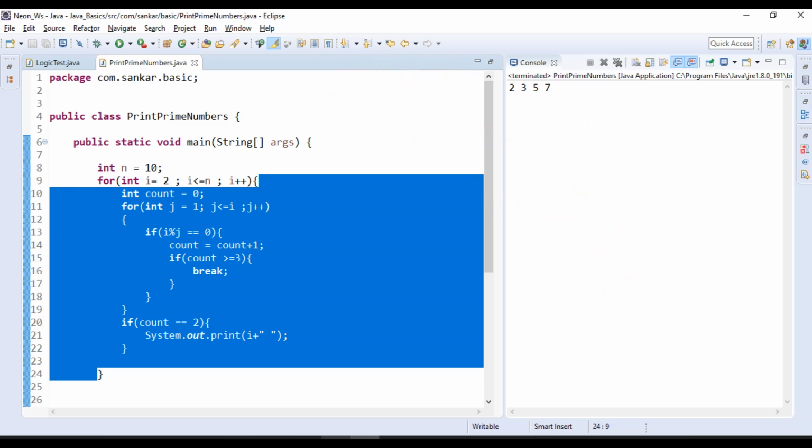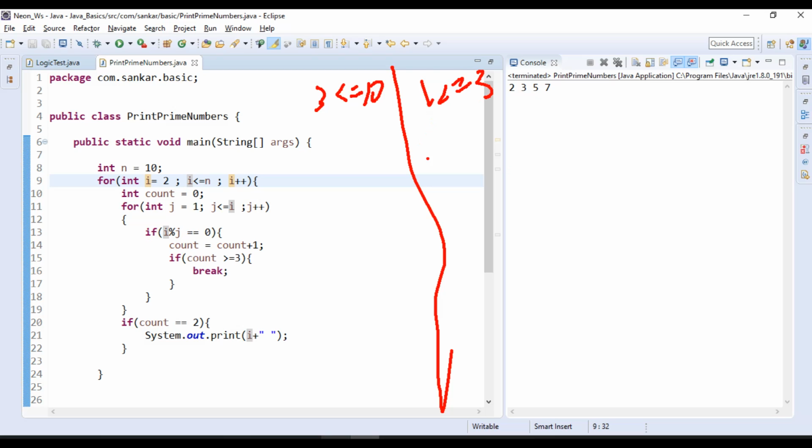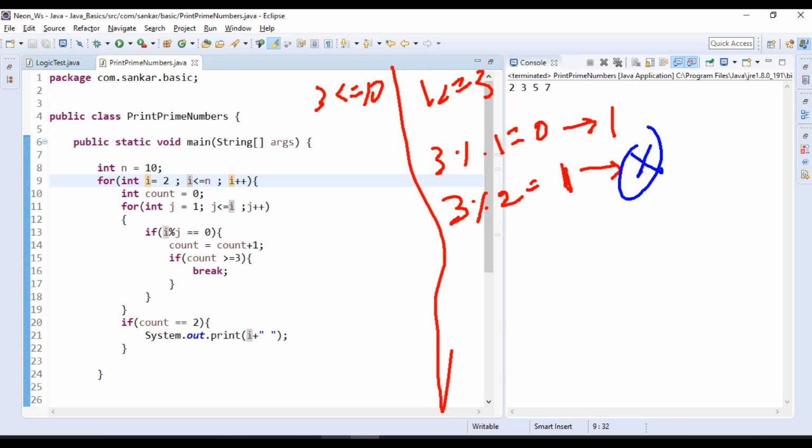Same way I will explain 3. At the end of the for loop, i plus plus increments, and the value now becomes 3, that means 3 less than or equal to 10. The outer for loop condition is satisfied, then it goes to the inner loop, again j equal to 1, j less than or equal to 3. Now it goes inside the if. Tell me, 3 modulus 1, the remainder is 0, so the count is incremented. Again j plus plus, j becomes 2. Now tell me what is the remainder. This time it is 1. Observe very carefully. This time the count won't increment, right?